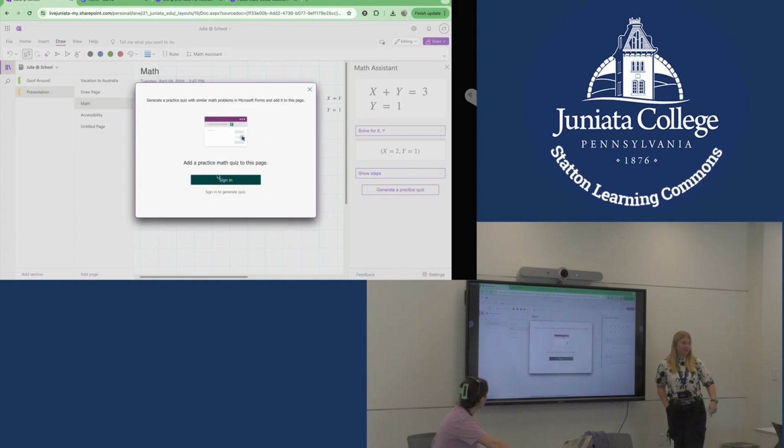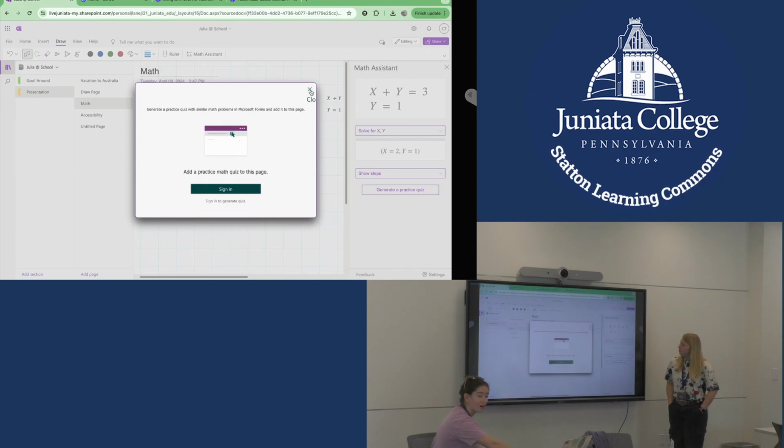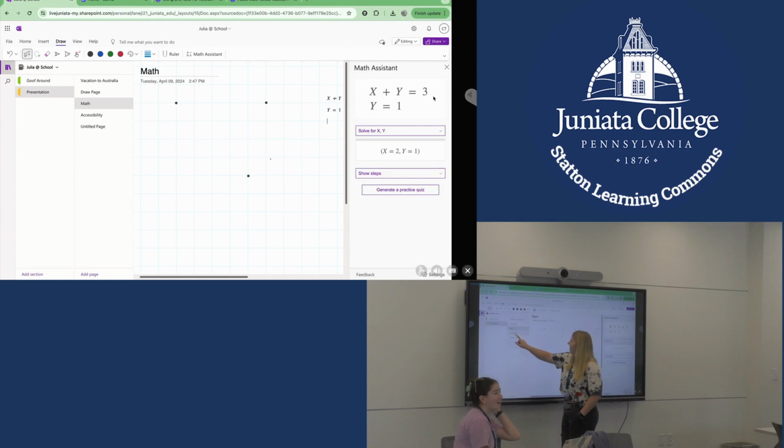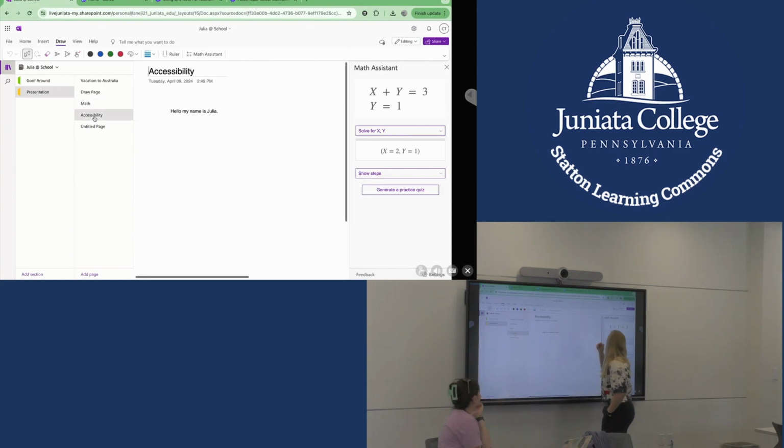Math guy. That's so cool. So I like that. That's the fun. Let the computer do the math for you. Accessibility.